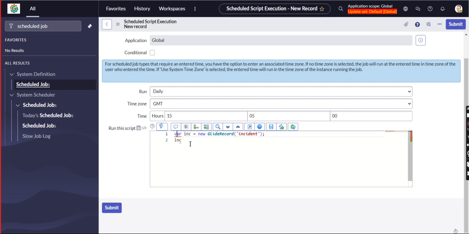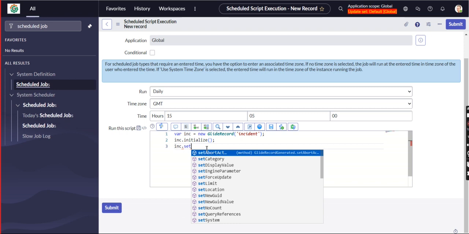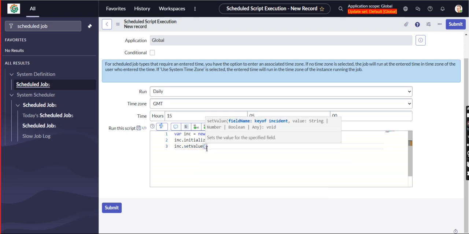inc dot initialize, the initialize method. Next inc dot setValue, which value? caller_id, caller underscore id, comma.